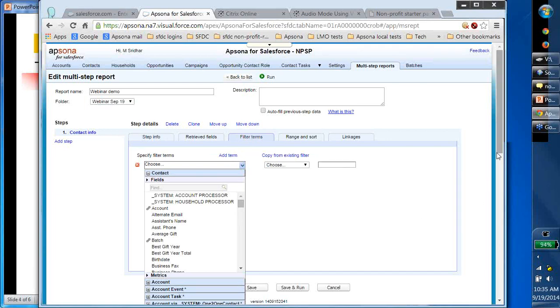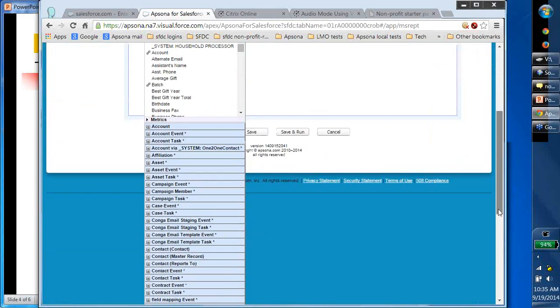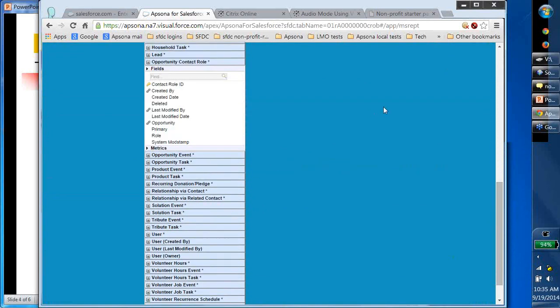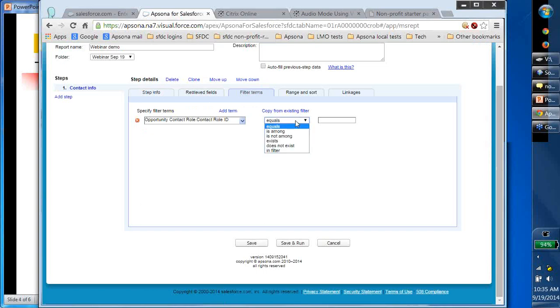So what we do is we scroll down to the opportunity contact role panel here, open up that object, and say there is a record in the opportunity contact role object for this contact. So we select the contact role ID and say it exists. That is enough to guarantee that there is a role record associated with this contact.